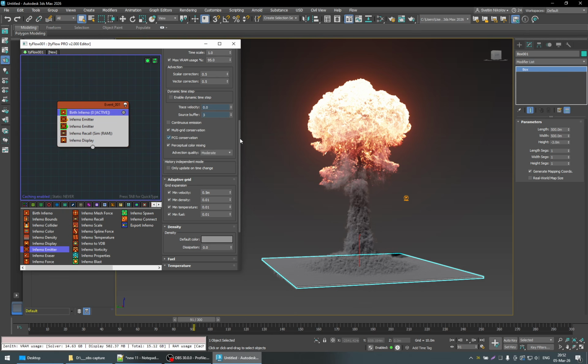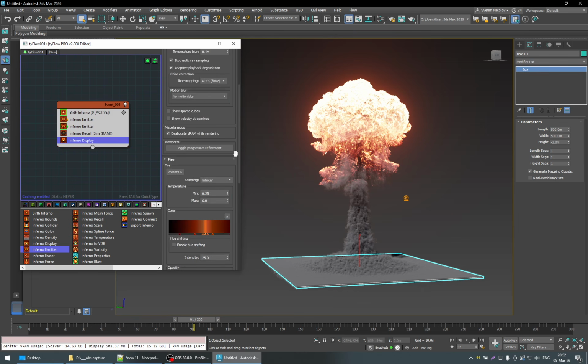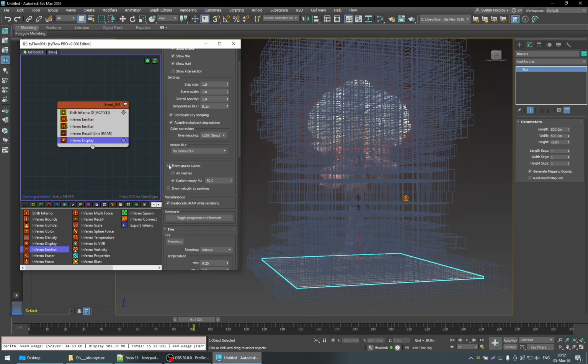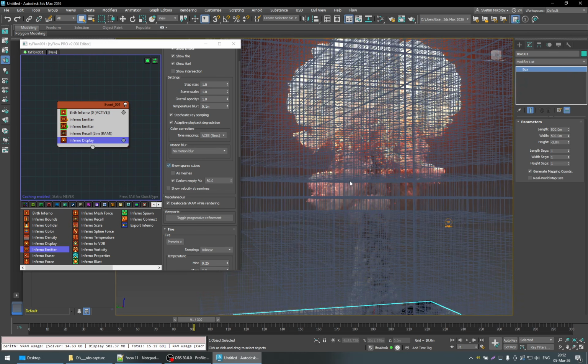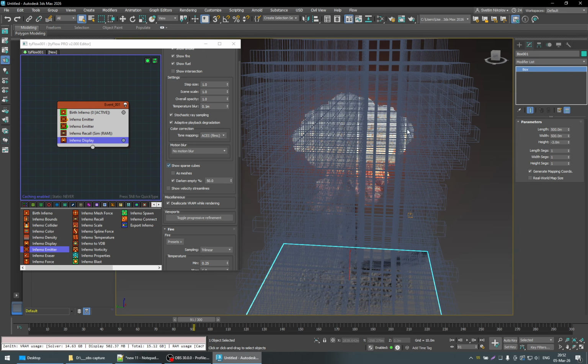PCG conservation. So for the adaptive grid, one thing that I did, let me just check how many boxes we have at that particular moment. Okay, so one thing that is very important for nuclear explosions, and if you want to get better rolling of the smoke around the simulation, is to give the solver just more room.